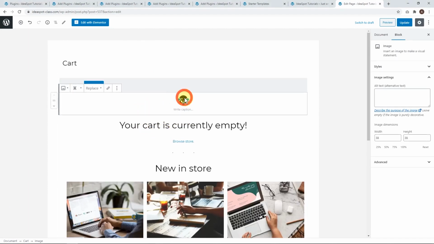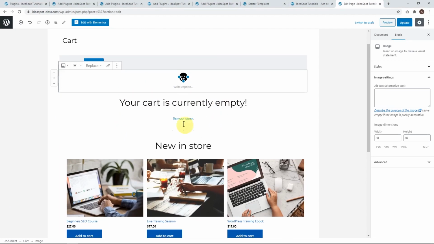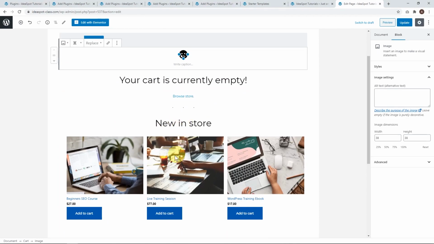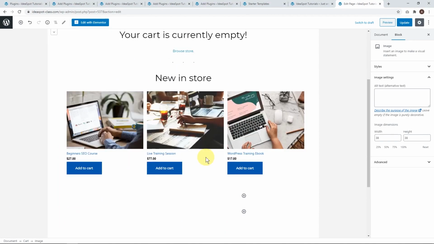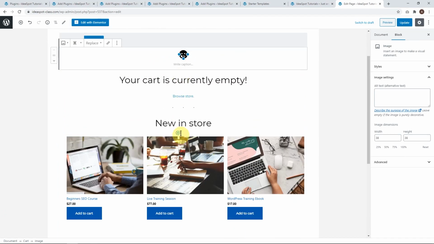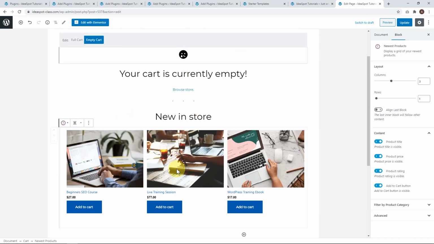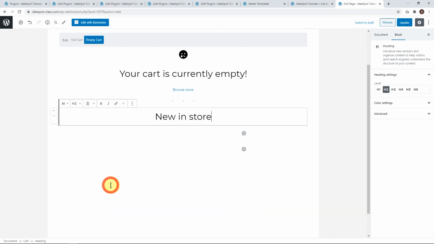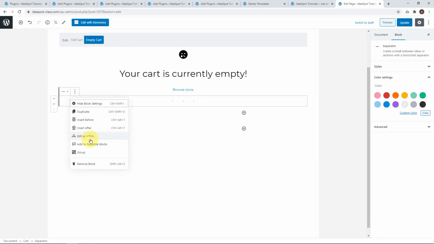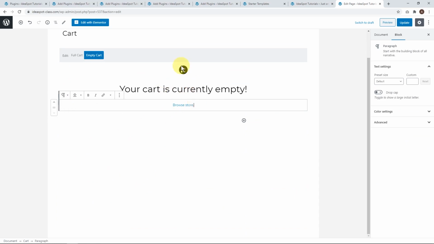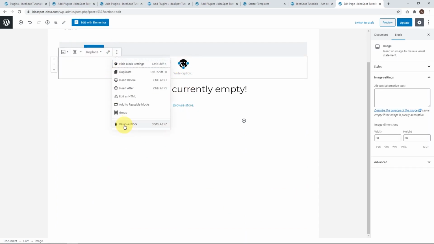So by default, it's got a little frowny face. Your cart is empty. You can browse the store and it's got the new in store, which will show us the new items. So we can go ahead and add and remove these things as we wish. So I might just go ahead and remove that block and remove this block. And I don't really like this block either. I like to keep things fairly simple. Let's get rid of the sad face as well. I think that's kind of corny.